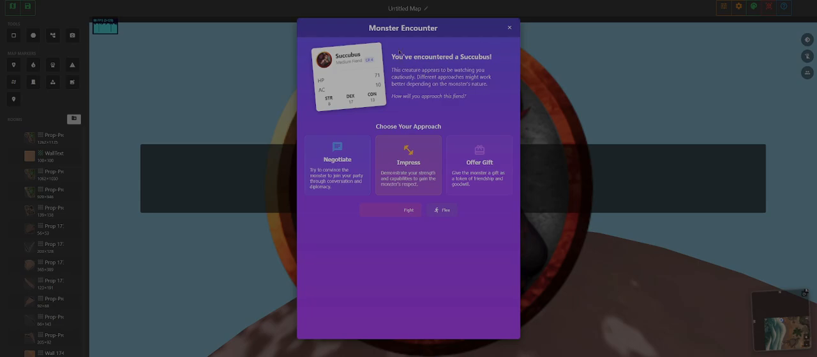Alright, so whenever you encounter a monster, you have the chance to impress them or negotiate or offer a gift. Later on, when you click offer a gift, it's actually going to slide out and say, what are you giving them? Like you have to pull an item from your inventory. That's not in yet. Yeah, not exactly looking forward to writing that, but okay.